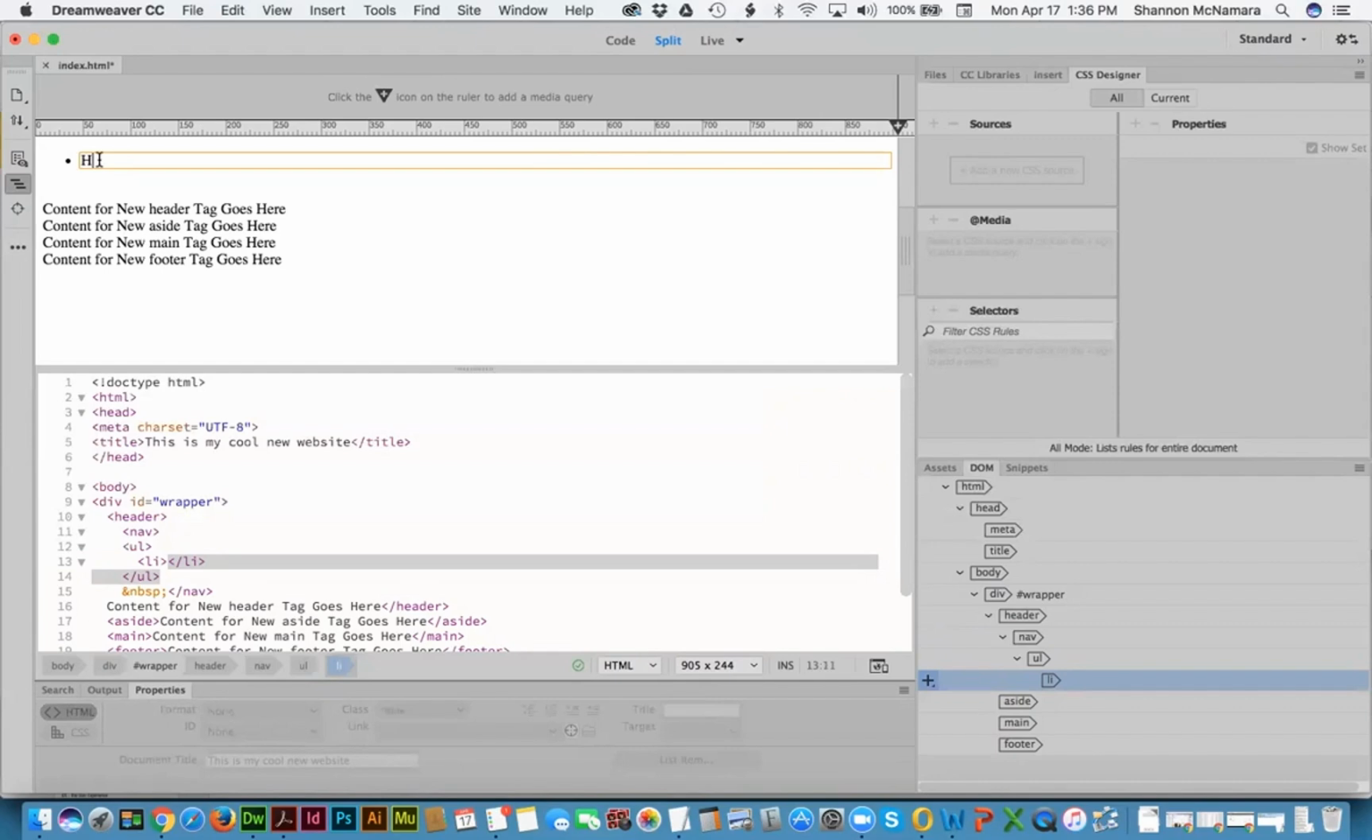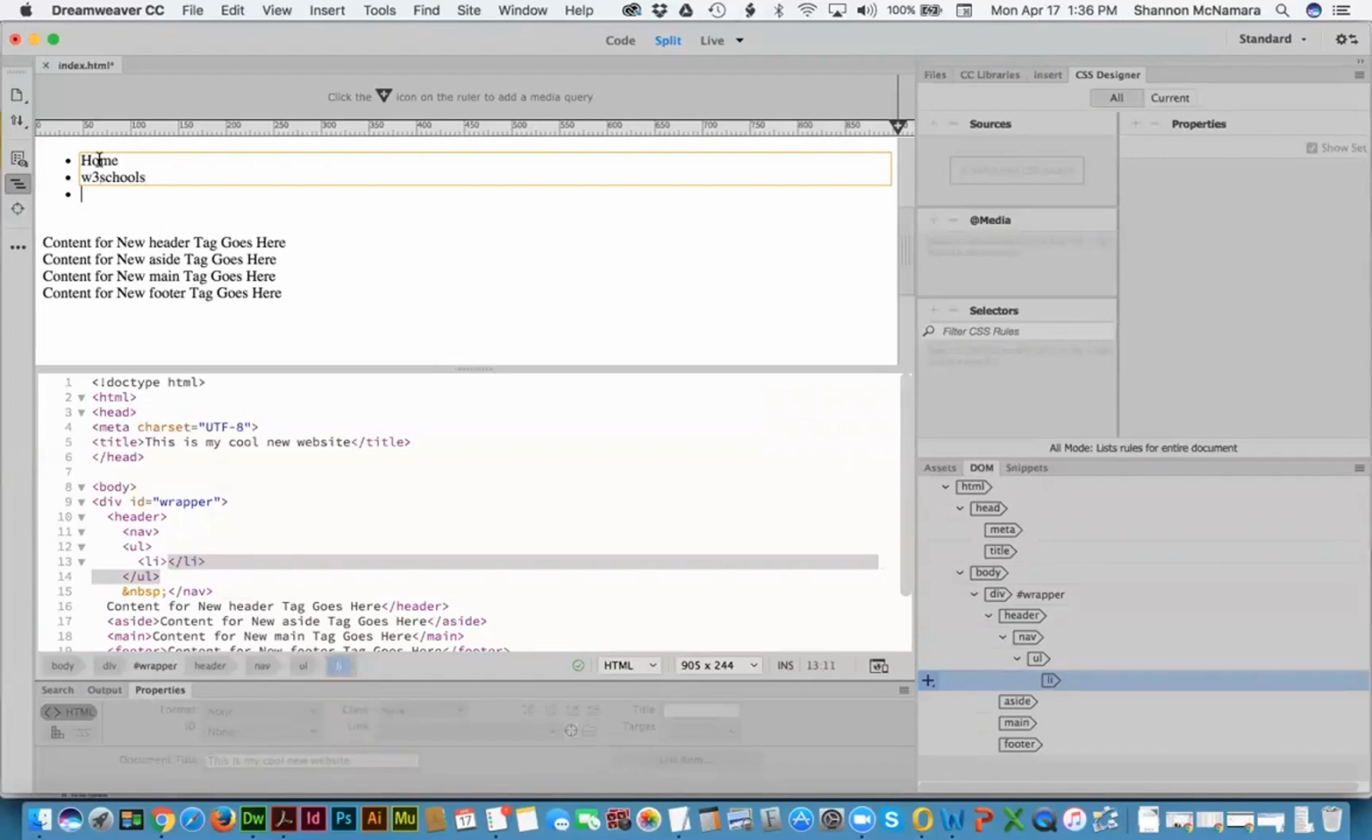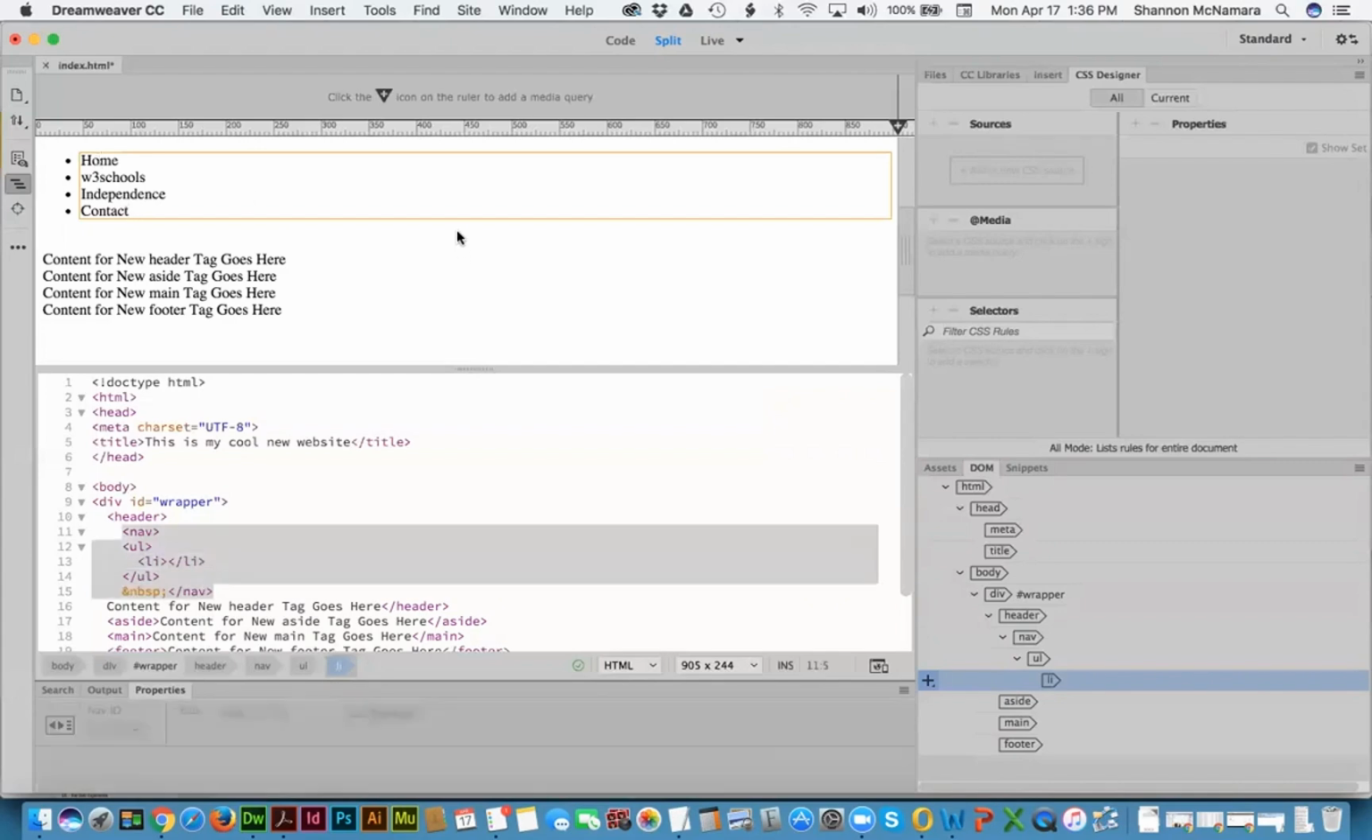And I want you to type in home, then hit enter, and it's going to give you another list item. Then you're going to type in W3 schools, hit enter. You're going to type in Independence, hit enter, and you're going to type in contact. And don't hit enter at the end of contact. You can just kind of click off.